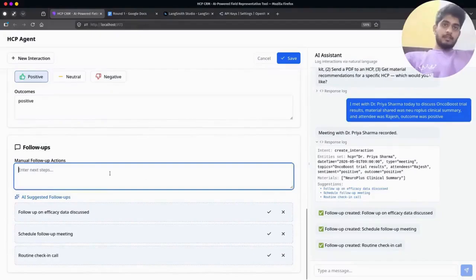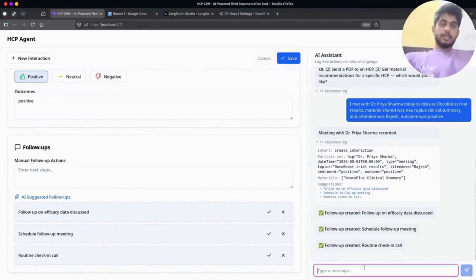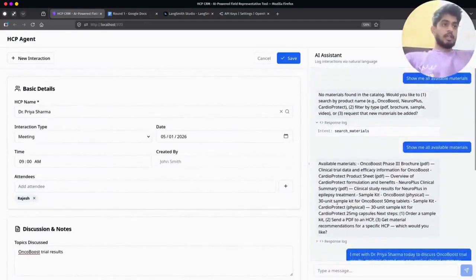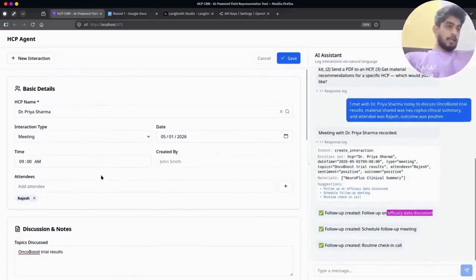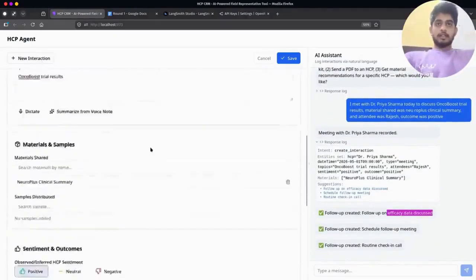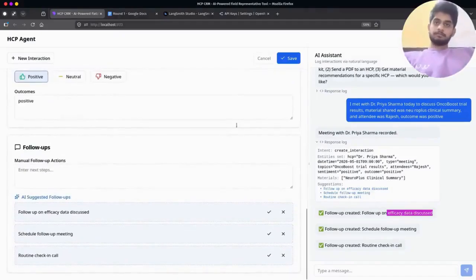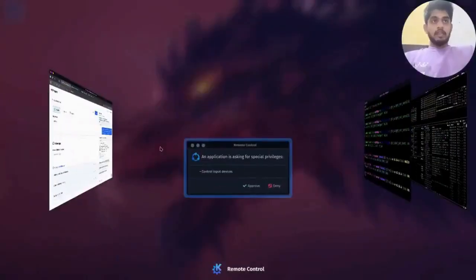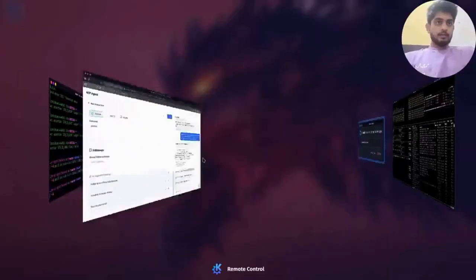And then he can have some manual follow-ups, or he can create a follow-up from here directly. So it didn't create any interaction, it created a follow-up not related to any data or any HCP. So that won't be related to the interaction ID, since no interaction was created. That's it. And apart from that, we can have some updates on the interaction.